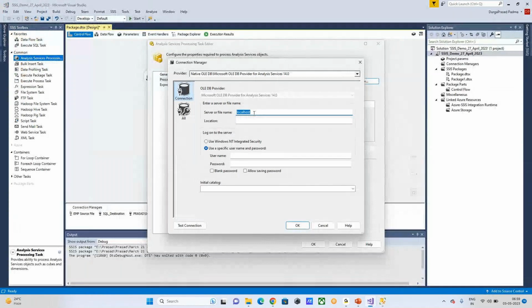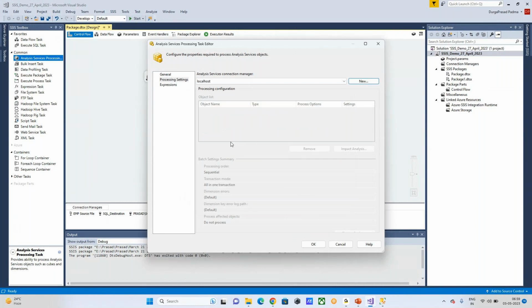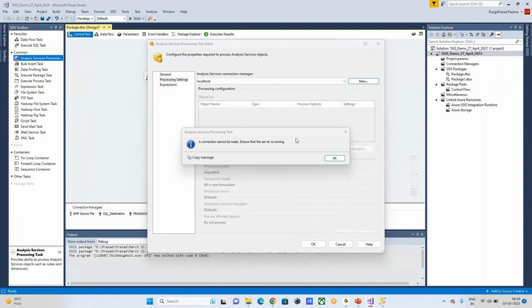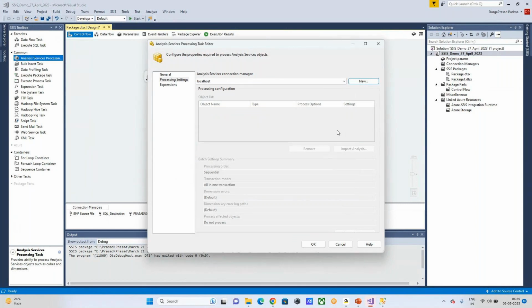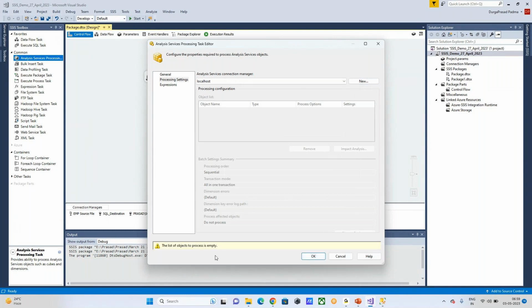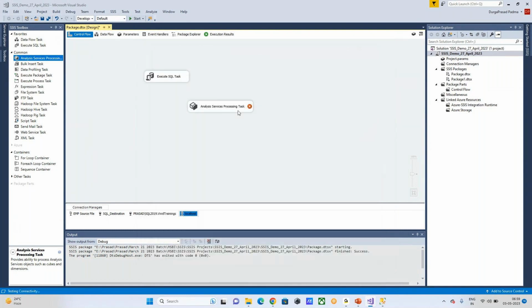Windows authentication. So let's take the database name. We can choose all these things. Later you can just test the connection and click on OK. It will show you all the things available here. It is not the correct one actually, but you just click on OK. If you click on OK, the red mark will be gone.